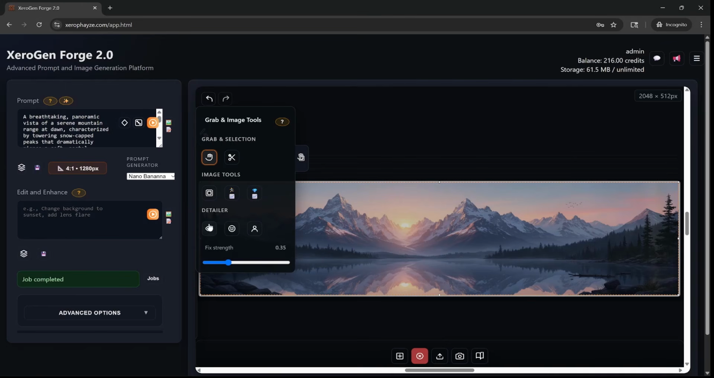And then we have our ADetailer options for fixing eyes, faces, people, and you can adjust the strength. This allows you, it's kind of cool, you can change somebody's face to something completely different if you want.